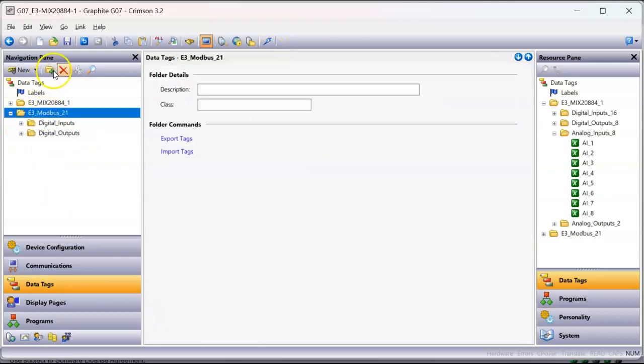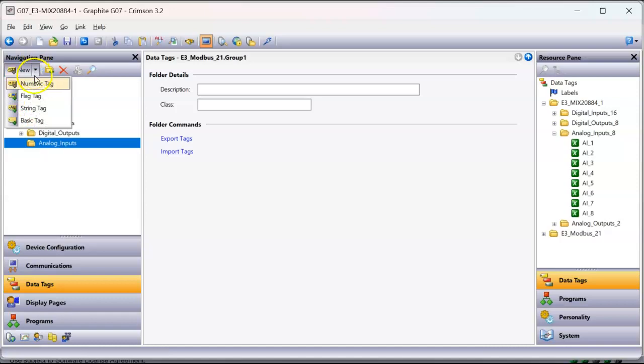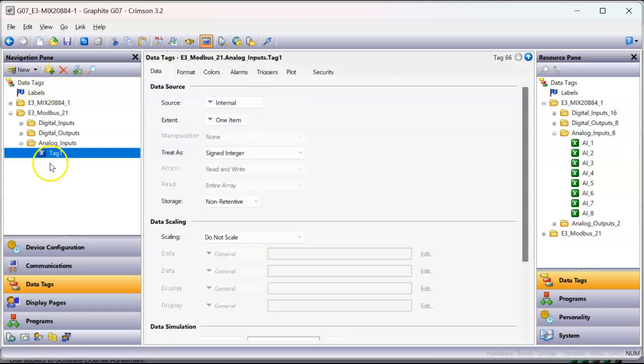Let's go ahead and create another folder here for my analog inputs. I'm going to rename it analog inputs here. All right, now an analog signal is going to be a numeric value, not a Boolean or a flag. So I'm going to hit the pull down here, and I'm going to choose a numeric tag, and I'm going to call this one AI_1 for channel 1. Again, notice it's blue because it's not mapped to anything.